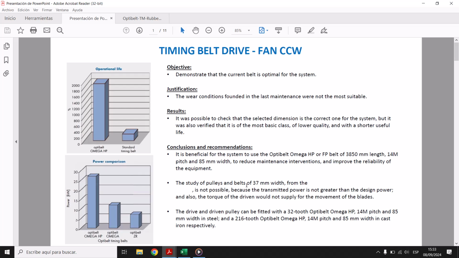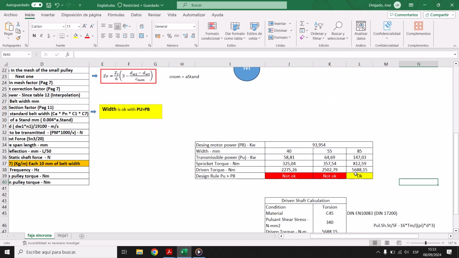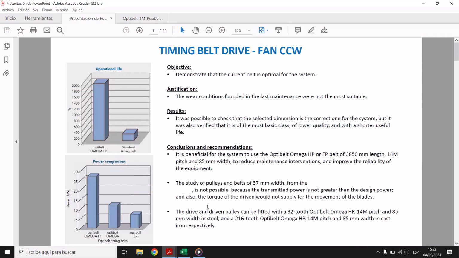And I put it as not possible because the transmission power is not greater than the design power. This is the principle, and also the torque is different, a lot of torque. We lose here twice, so we should check it.